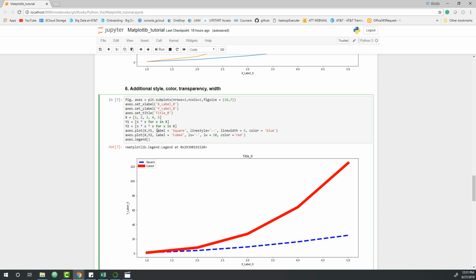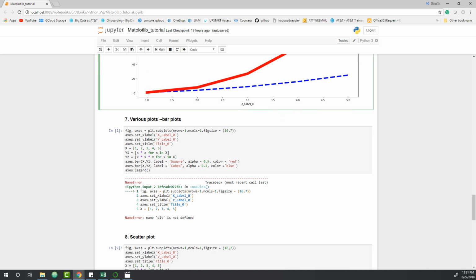Remember, the label is useful when you're trying to draw a legend. The legend is this area where the blue is square, the blue line, and it's here. And then in the second one, we are drawing a label as cube. The line style is just a line, and the width of this line is specified as 10, and the color we are specifying is red. And if you call axis.legend, it will show square and cube. Okay.